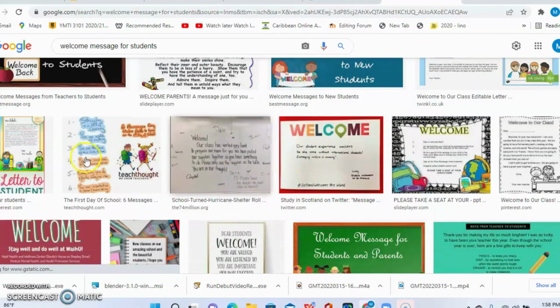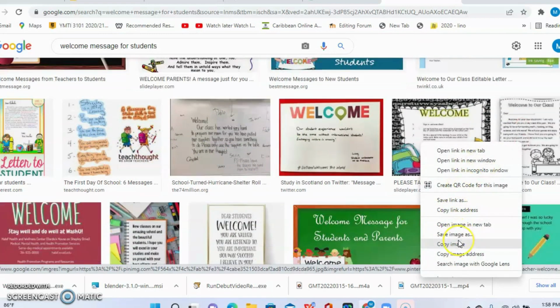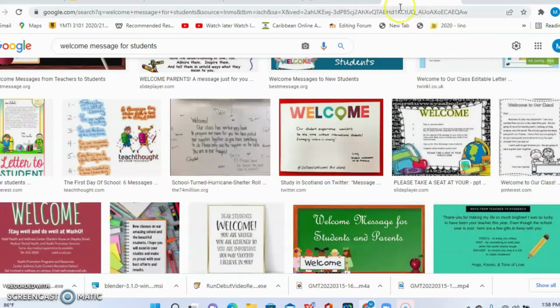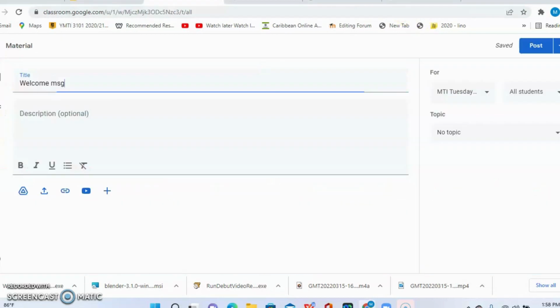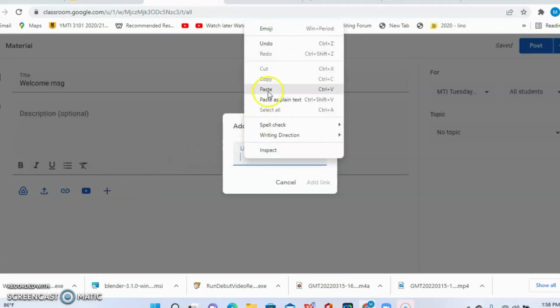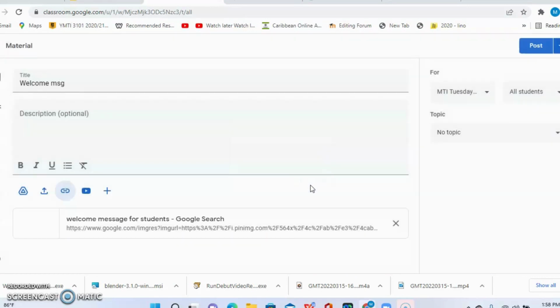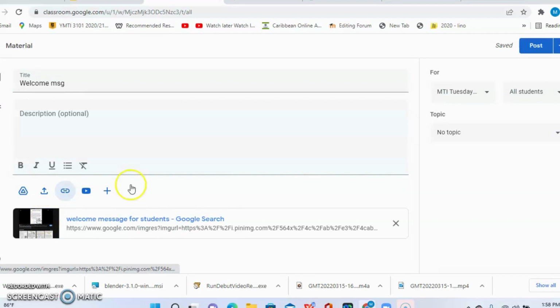So I'm just going to select one without anything. I'm just going to copy the link address. I'm going to come back over to my classroom. I'm going to select where I went off. I'm going to paste the link right here, and I'm going to go ahead and add the link. So the link is added for the image.